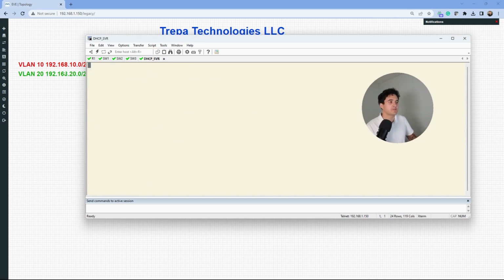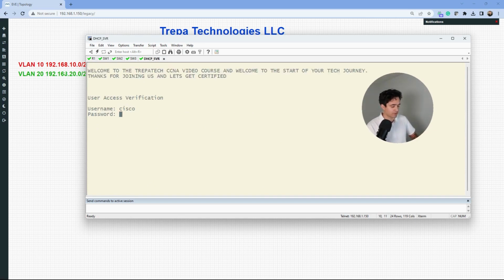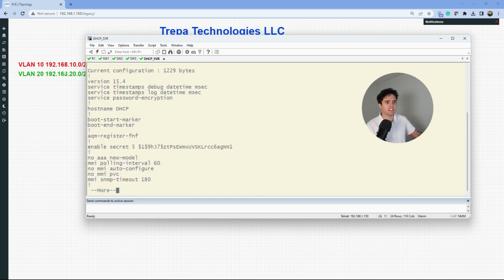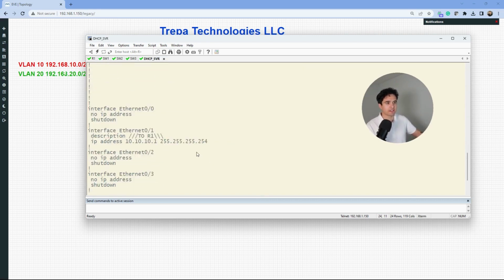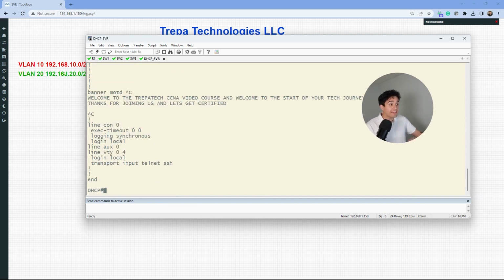So now let's check this DHCP server. All I did here was make some DHCP pools for both the subnets that this server is going to, oh, let's see here. Maybe I forgot to save, and that's okay if I did. So it looks like I forgot to save.